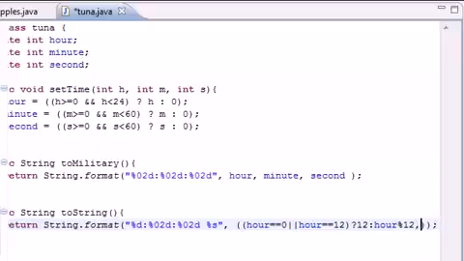So what we're doing here is saying, if they put 0 or 12 for the hour, then go ahead and put 12. If they put anything else, then divide it by 12 and give our remainder. So if it's 13, put 1. If it's 8, put 8. If it's 14, put 2. Simple enough. The other ones are a lot easier, I promise.